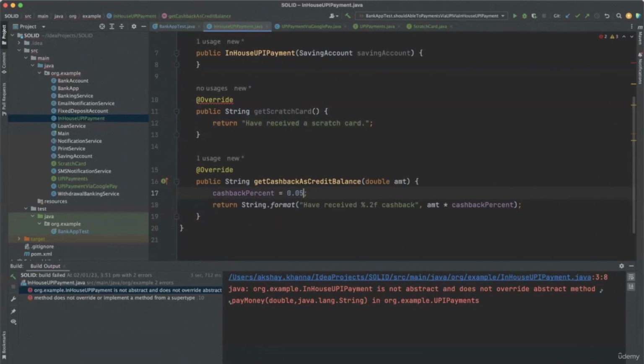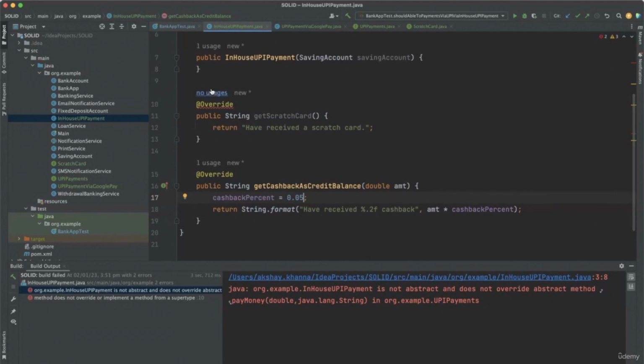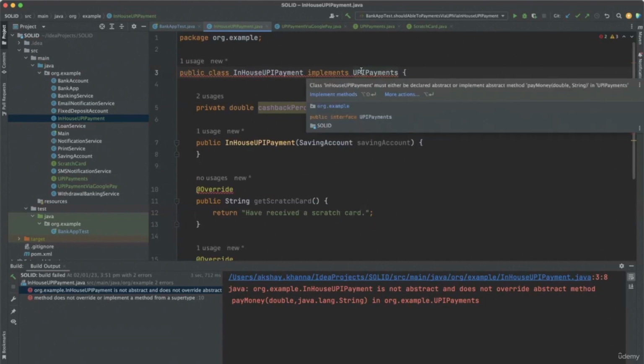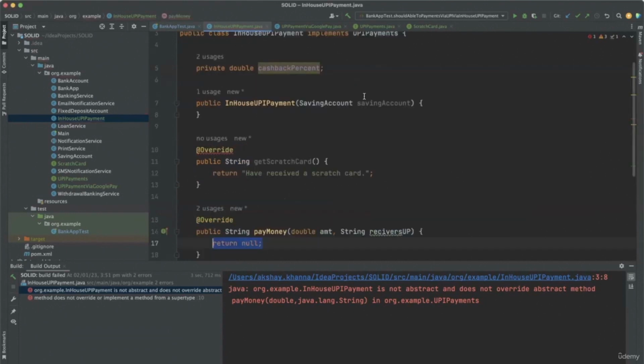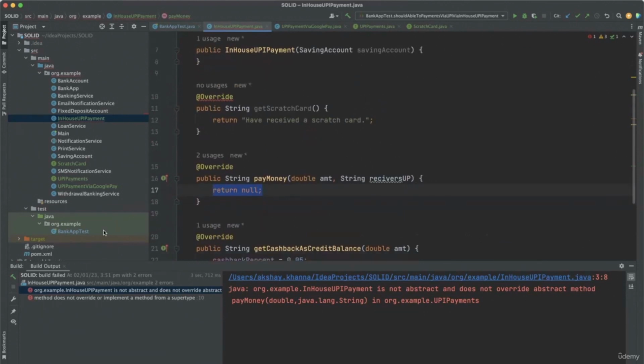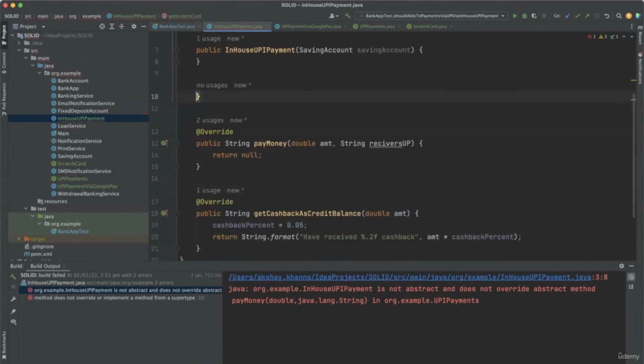So I can give it as 5%. I am a very good guy. I can give 5%. Now what's the problem? It's saying override. Let's go to that line, and it's saying UPI payments is not inheriting. Let's see. I'm doing the pay money thing, right? So what's the problem? Yeah, pay money everything. Okay, so this method is not required. Pay money method is required. So I can simply delete this.